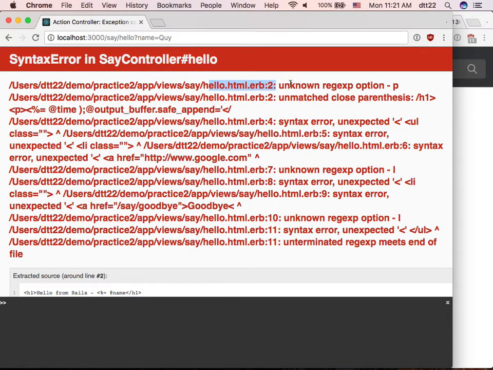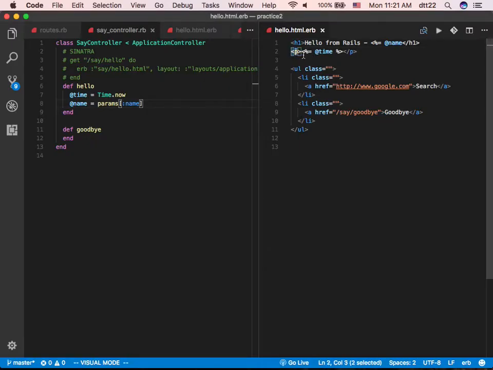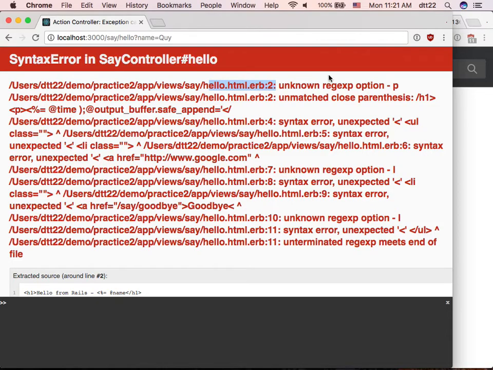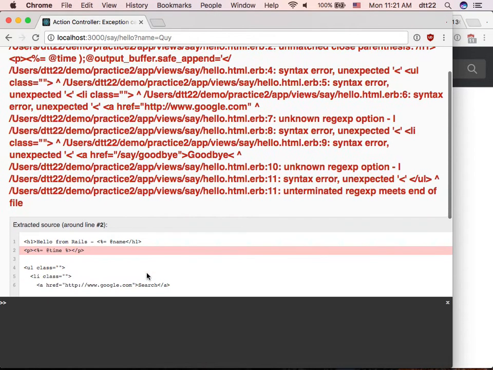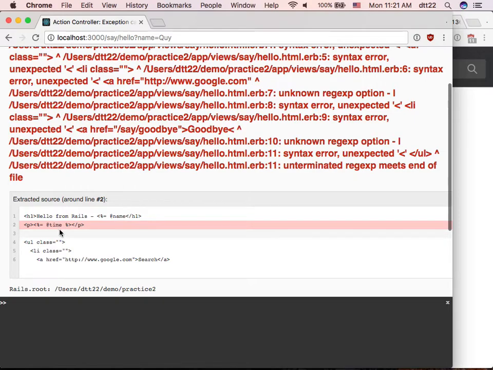But it thinks it's line 2 because it says, hey, in line 2 you call it P, I don't understand. But actually the error is in line 1. Still, it's pretty smart. It says it's line 2, but just watch out. Sometimes Ruby is not smart enough to tell you that it's the previous line.